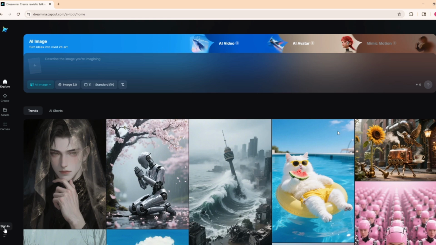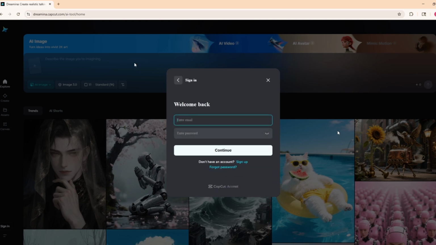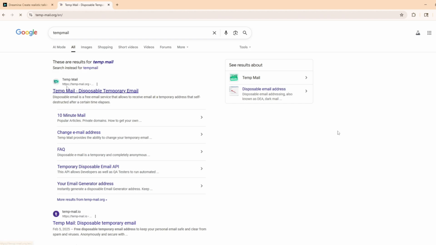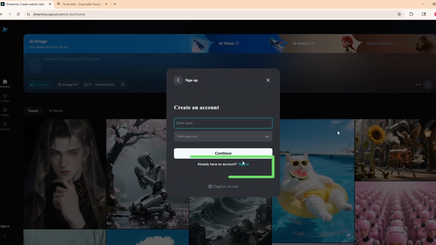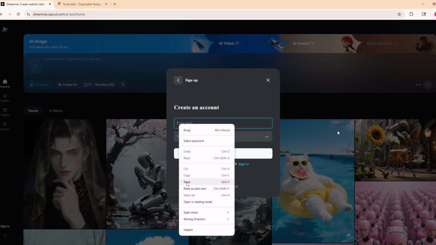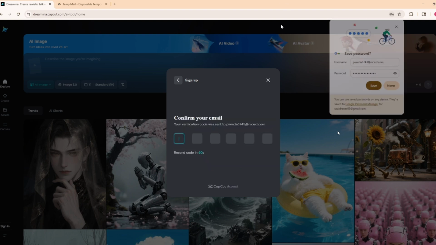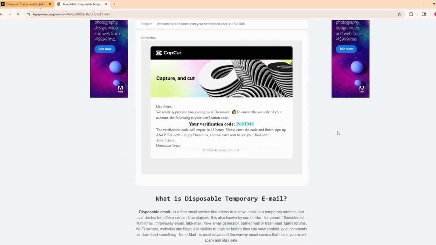When the website asks you to sign in again, click the Sign In option and select Continue with Email option. Then open a new tab and search for Temp Mail. Open the first site that appears to generate unlimited emails. Copy the email they provide and go back to the website. Click on the Sign Up option given below. Then paste the email and choose any random password. And click Continue. The website will ask for a code, so go back to the temp mail, find the code, then come back and enter it.